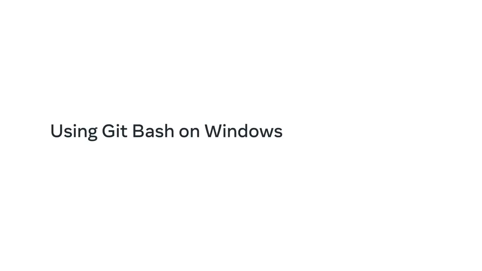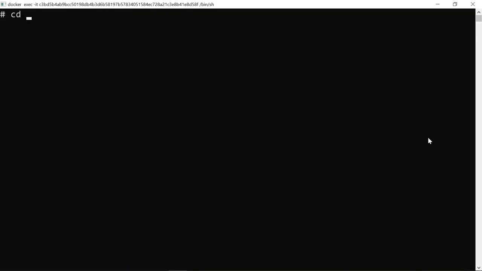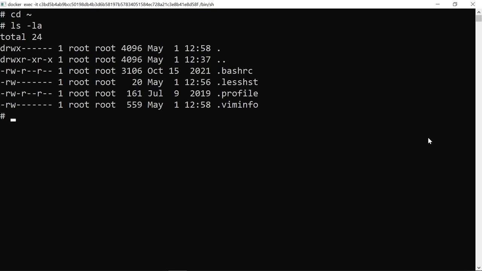Okay, so I've opened up my terminal window. Let's navigate to my home directory. I type the cd command and then a tilde, followed by the enter key. Then I use the ls -la command to return all of the files in a list, including all hidden files.